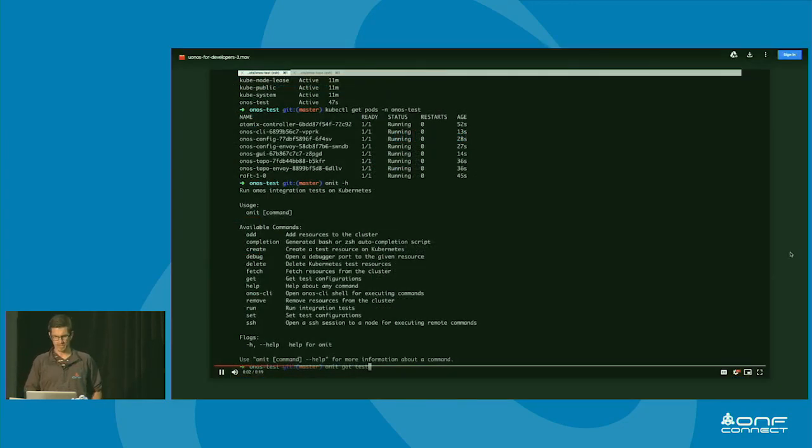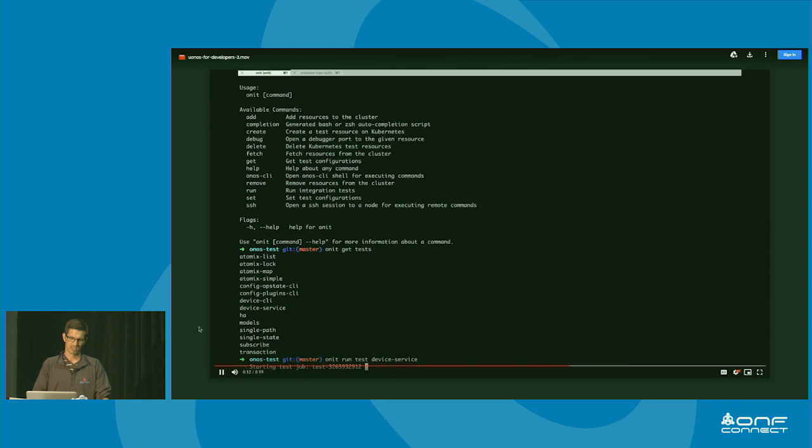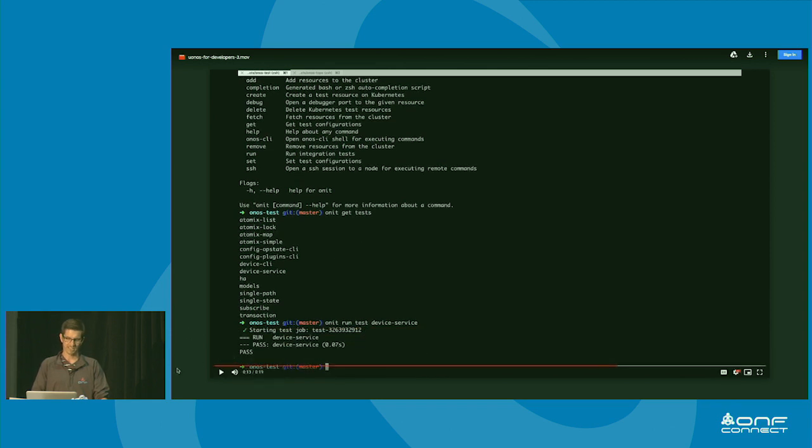So this is a little demo of how integration tests work. You can run ONIT get test to list the integration tests that we have, and we'll continue to add these over time. The way integration tests are run, you can see it says starting test job. This allows us to run tests inside Kubernetes like an application would be running. It builds an image of our test suite, deploys that as a job inside Kubernetes, runs the tests, gets the exit code and returns it just as if you were running the test locally.